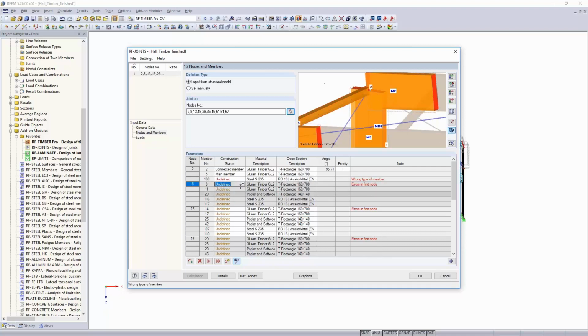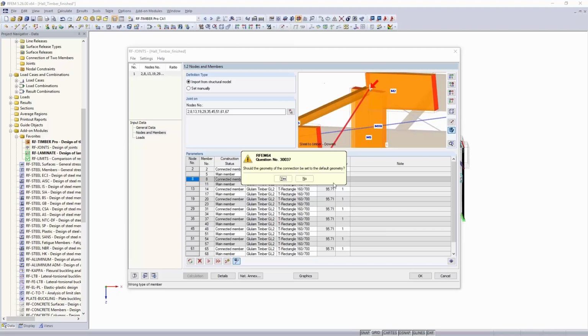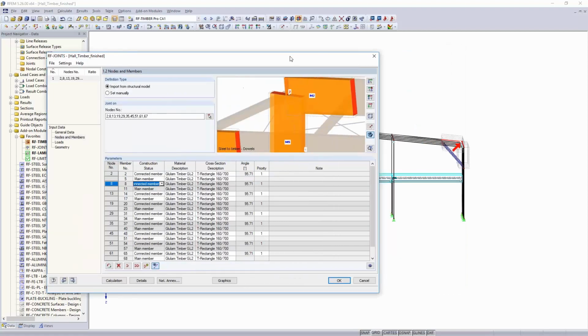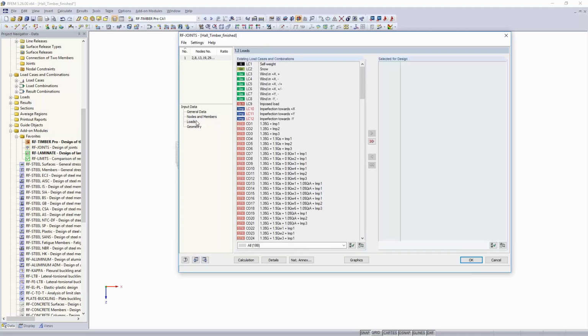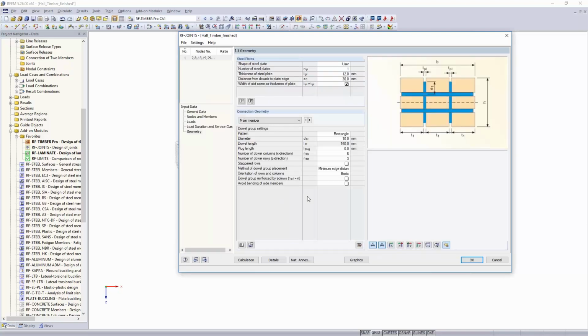So this one inactive and this one as well. Then it asked me, shall all the other connections work similar to this? Yes, that's what I want. And do you want to have default geometry? No, I do not want that. Now all these nodes have the information that they should be connected in here. Once again, I will just assign one ultimate limit state combination, so 13, or let's say 2, 13 and 19. Load duration and service class I will just skip. I don't think that's too important.